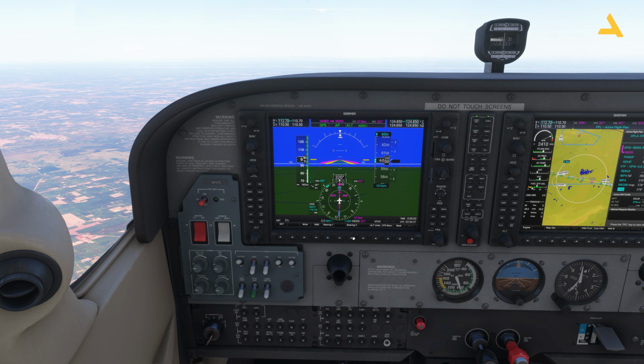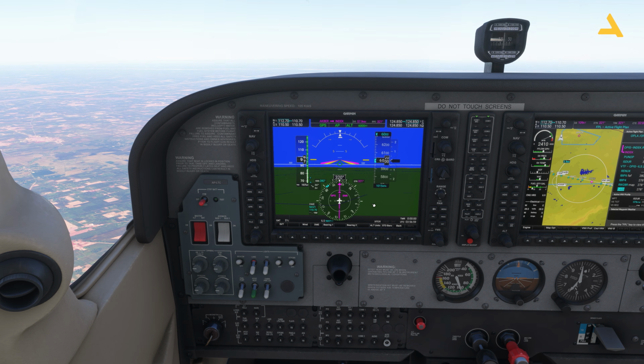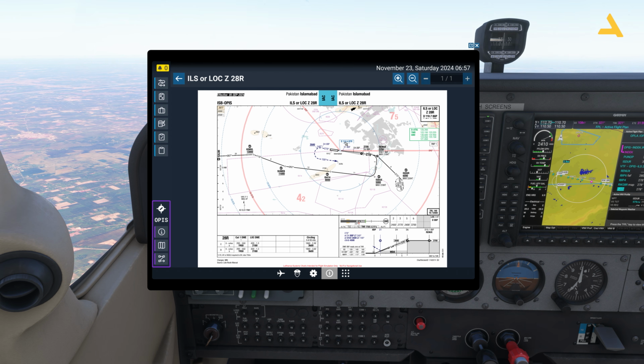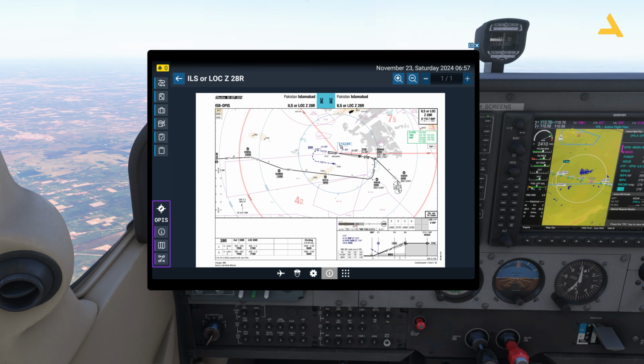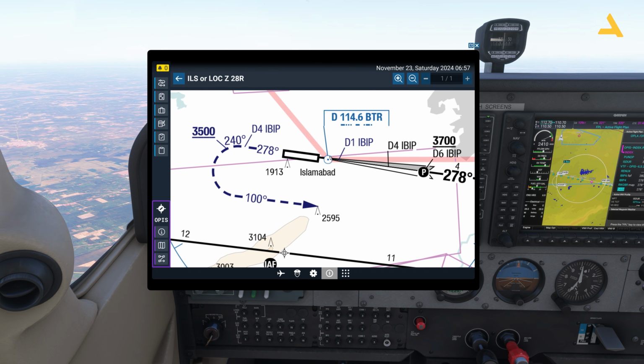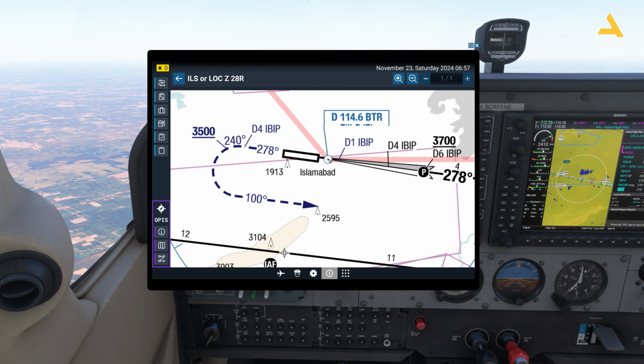Or what I can do is this: I can also track the VOR for Islamabad International Airport. So you can see this VOR is coming. It comes like this. You can see. Let me just zoom in. It is showing you this VOR. It comes like this over here.